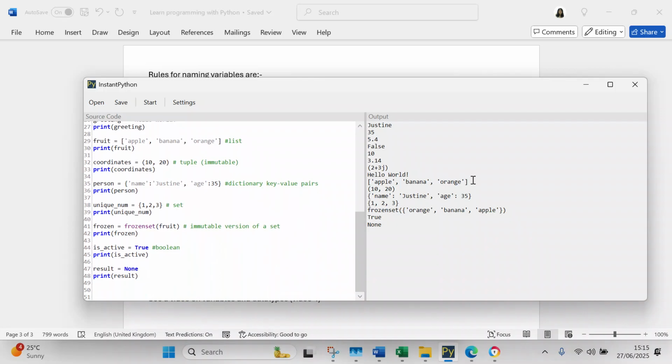Fruit is a list, and so we've got a list of fruits: apple, banana, and orange, and apple, banana, and orange are strings. Your string can be either a double quote or a single quote. Coordinates is an immutable tuple, so the coordinates are 10 and 20, and when we print coordinates you see 10 and 20. Name is a dictionary with key value pairs, so name is Justine and age is 35, and when we print that out you can see name is Justine and age is 35.